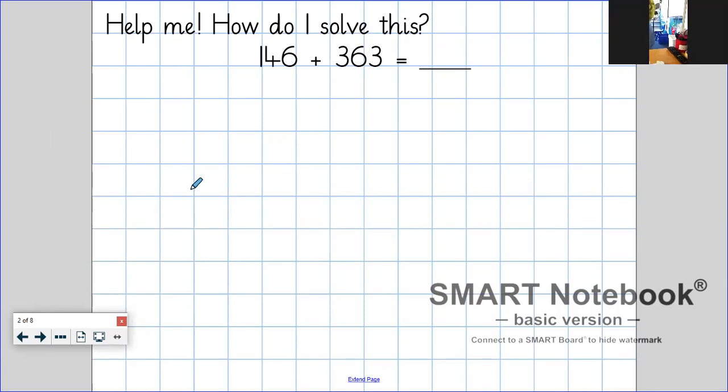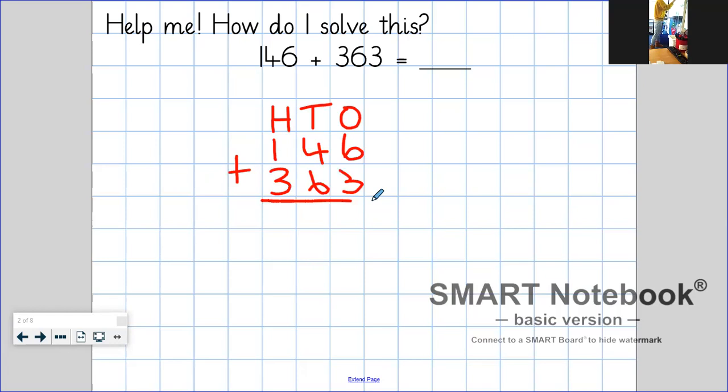There we go. Okay, so we've got hundreds, tens, ones, which is what we did yesterday. 146 add 363. 6 add 3 is 9. 4 tens add 6 is 10 tens. So I know 10 tens is 100, so I've got 0 left in there now because I've exchanged it over. There's my 10 tens, my 100. 100 add 300, add another 100 is 500. So it's 509. I hope you got that correct.